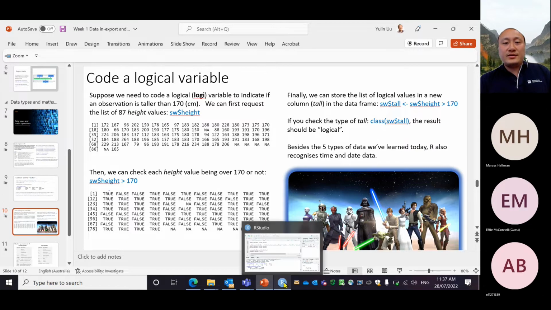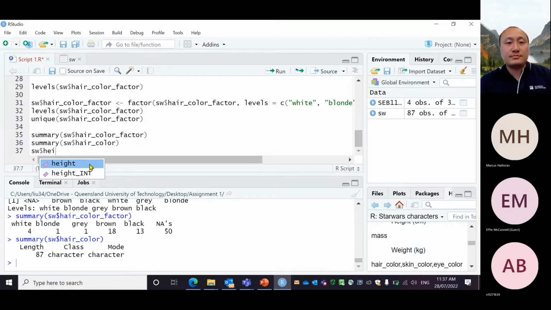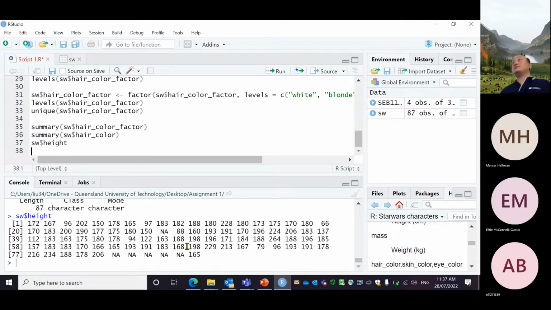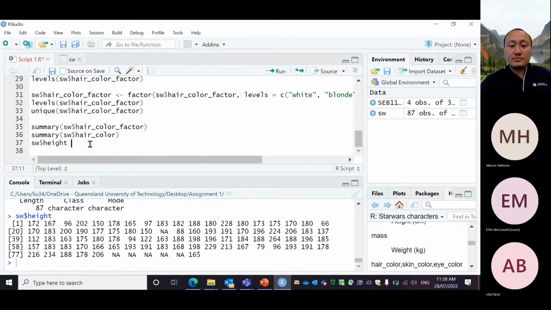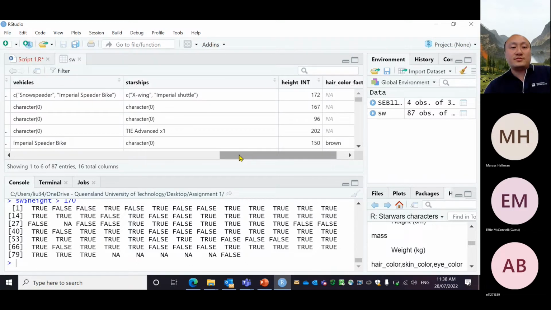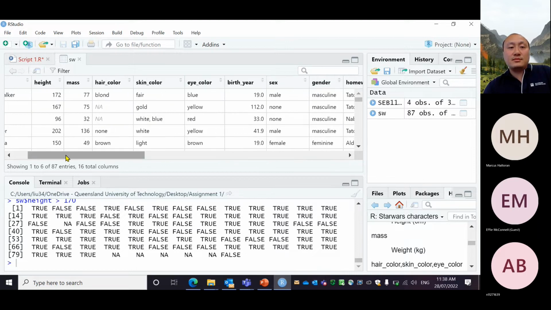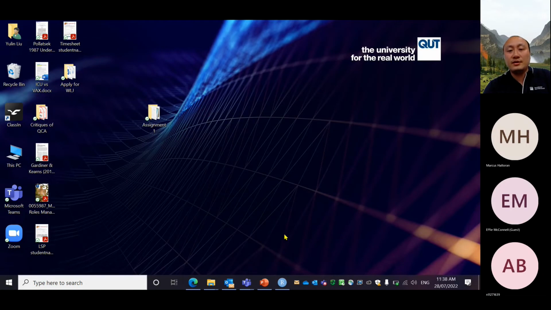So first of all, let's have a look at the heights in the Star Wars data set. Those are the 87 heights of the 87 characters in the data set. We can ask if every one of them is higher than 170 centimeters, just by running this line. You get a bunch of logical answers: true, false, true, false. Some are true, some are false. Skywalker is higher than 170, but C-3PO is shorter than 170.